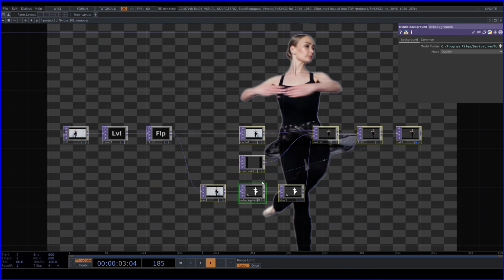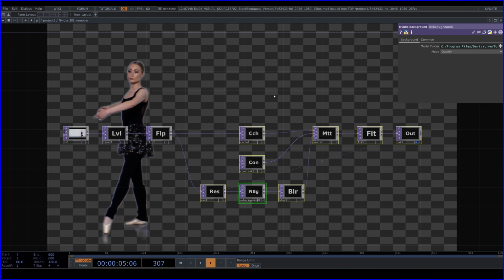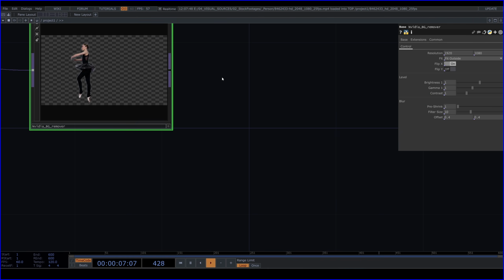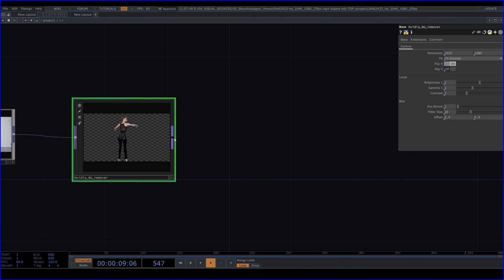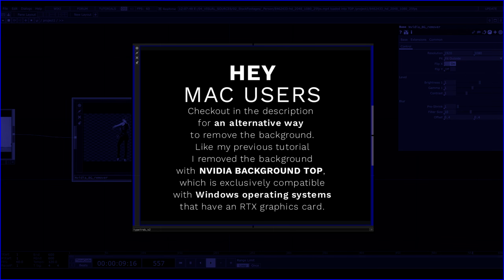Again, as a friendly reminder, this tool, Background Remover, only works on the Windows operating system due to the NVIDIA RTX card requirement, which uses the AI green screen module from the NVIDIA Maxine Video Effects. So if you're a Mac user, you can check out my previous tutorial Pixel Persona for the alternative method of how we can remove the background.